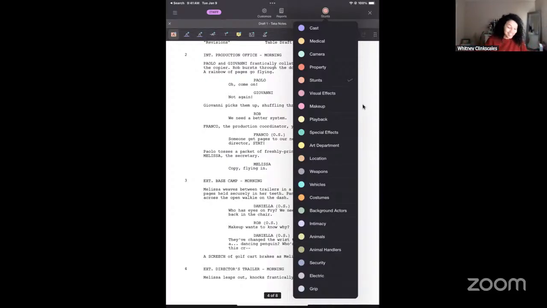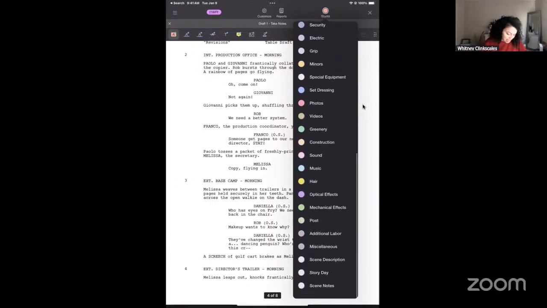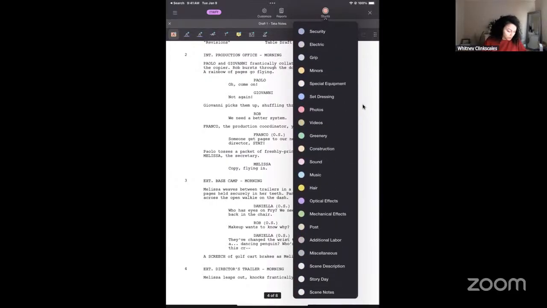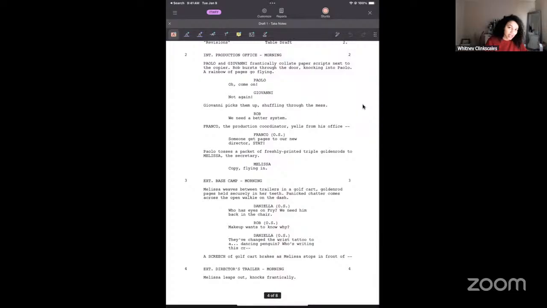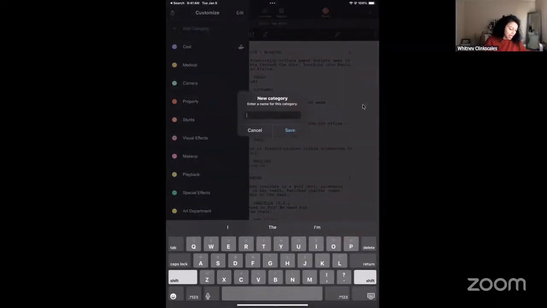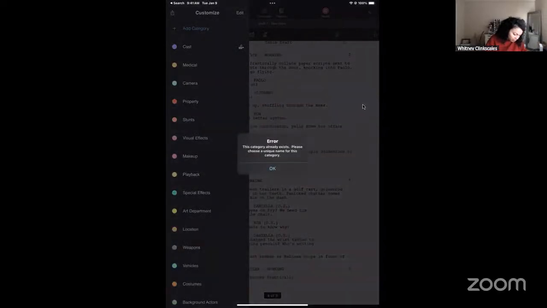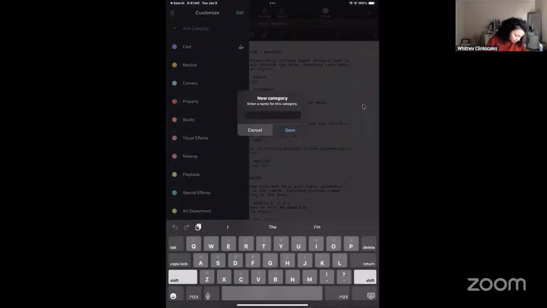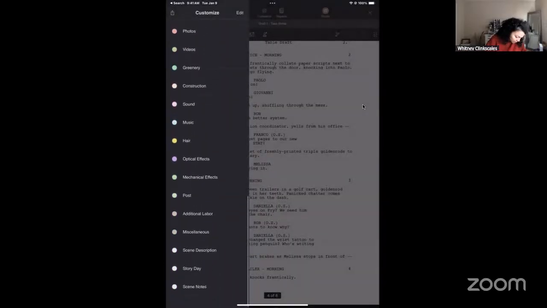Let's say I need to tag something that is not already created in this menu. I can come over here into this customize menu at the top. And as you can see here, I can add a category. So let's say this specific set has intimacy and I need an intimacy coordinator. I can go ahead and write intimacy, save that as a category. Oh, I guess I've already created it. Let's come down there.